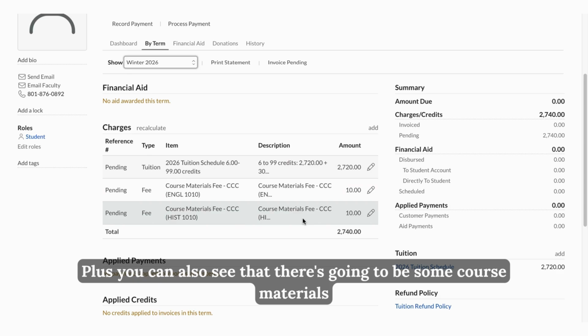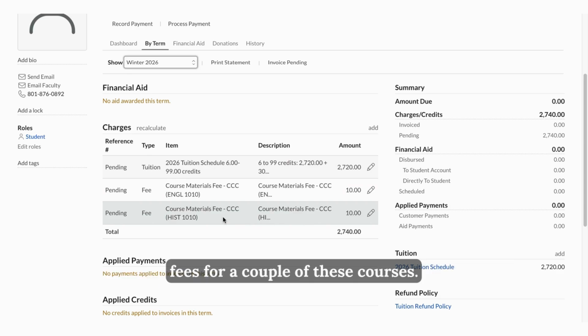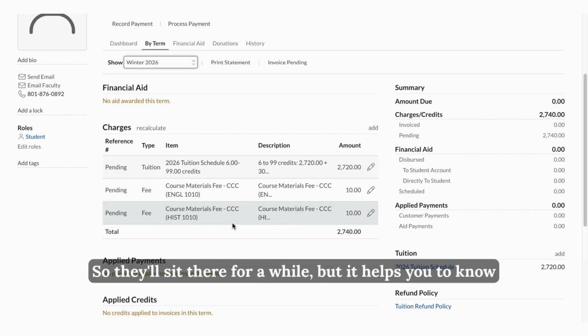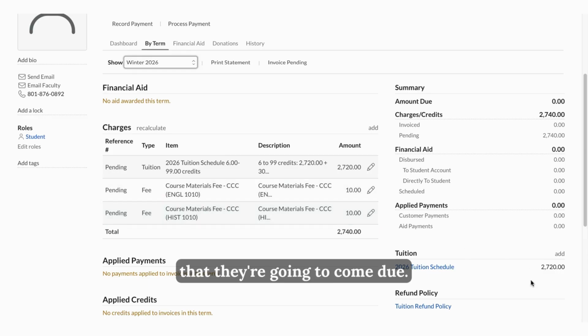Plus, you can also see that there are going to be some course materials fees for a couple of these courses. These course material fees won't be added to the account until after the add drop date. So they'll sit there for a while, but it helps you know that they're going to come due. You can also see over here, like we talked about, this 2026 tuition schedule is now at $27.20.